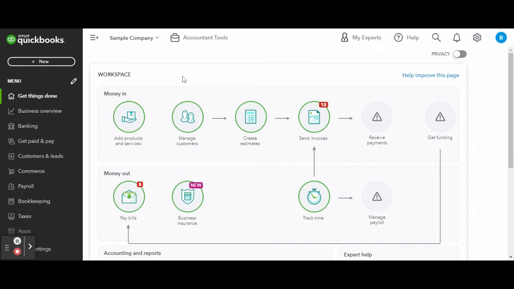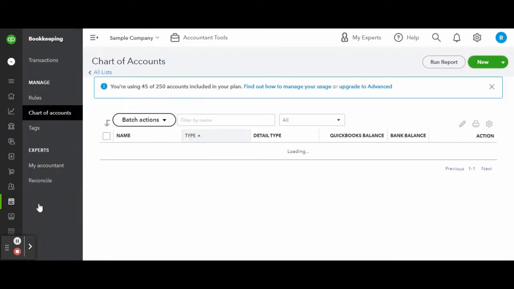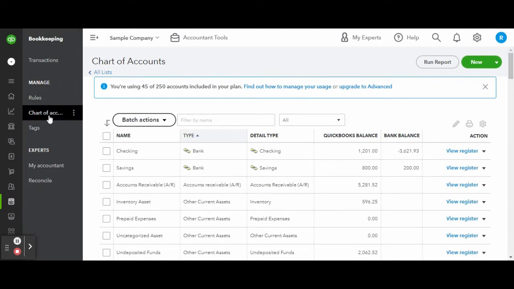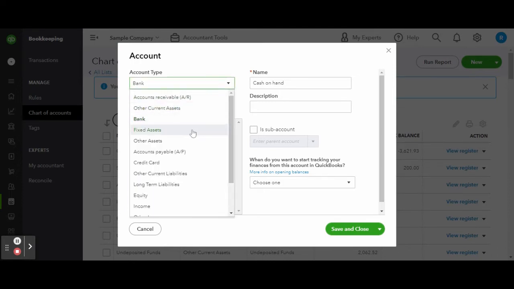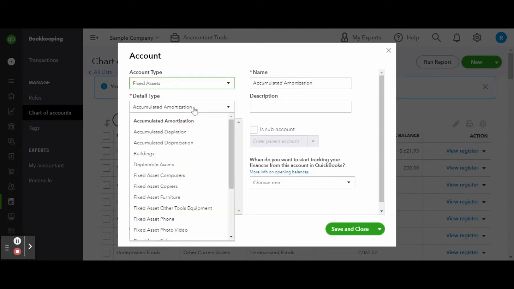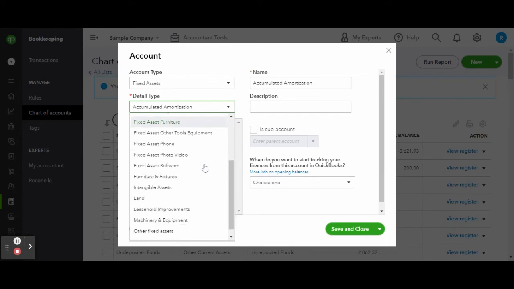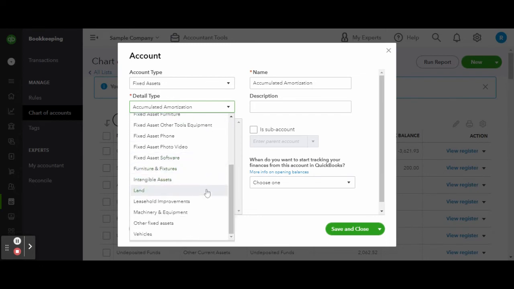First things first, I'm going to enter the Chart of Accounts screen through the Bookkeeping tab located on the left-hand side toolbar. Once inside the Chart of Accounts, I am going to create a new account for the asset by clicking the green New button. Select the account type as Fixed Assets and the detail type as Machinery and Equipment. For example, let's say this is an auto body shop and the mechanic purchased a new vehicle lift for his garage.